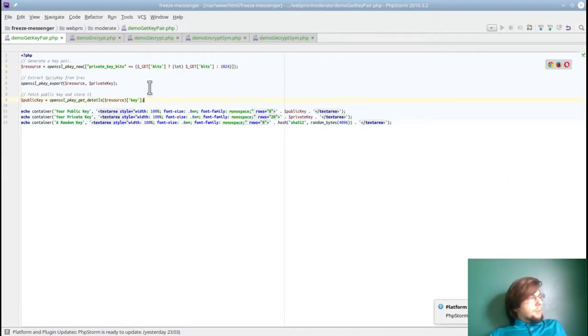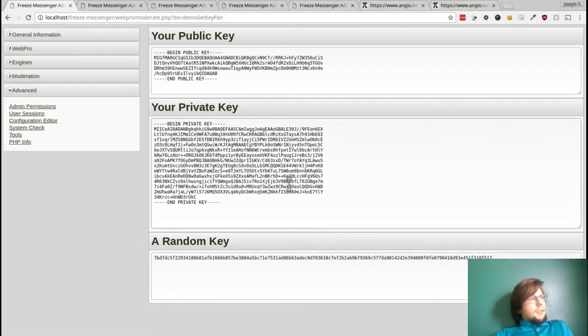We then export the private key from our resource. We use openssl_pkey_export, and that'll save it in the private key variable here. We can use openssl_pkey_get_details, which will return an array of public key information, and the key index is used to store the public key. So we simply read the key index into the public key variable there. And then we just show it out here for us. So here we see the keys that have been generated. It has a fairly short public key, a fairly long private key, as well as a random key that we might be able to use later.